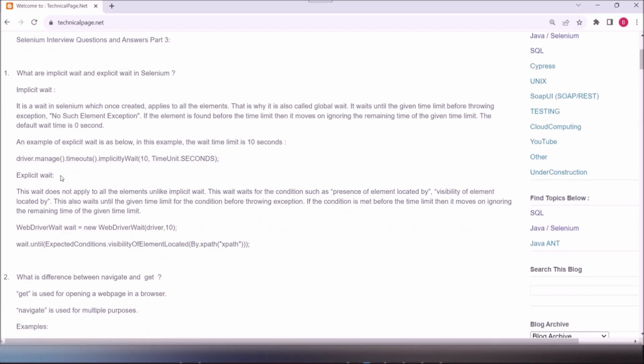Let's move on to the explicit wait. Explicit wait doesn't apply to all the elements, unlike implicit wait. This waits for a condition such as presence of element located by a locator, or visibility of element located by a locator. These are some conditions. This wait also waits until the given time limit for the given condition before throwing an exception. If the condition is met before the given time limit, then it moves on, ignoring the remaining time of the given time limit.